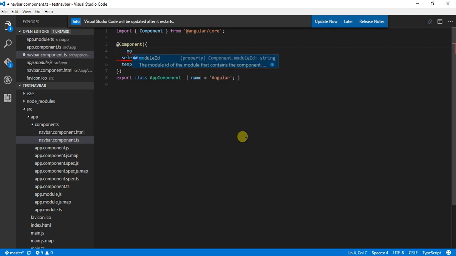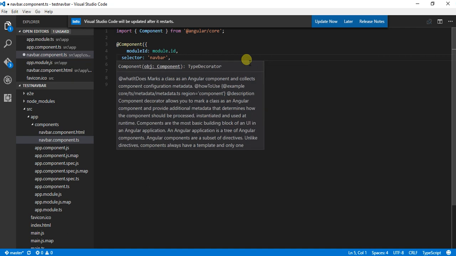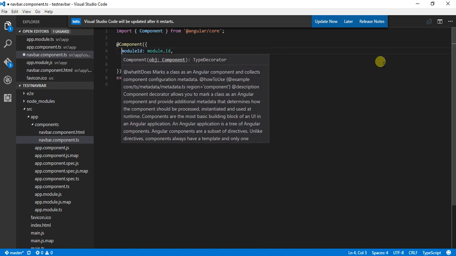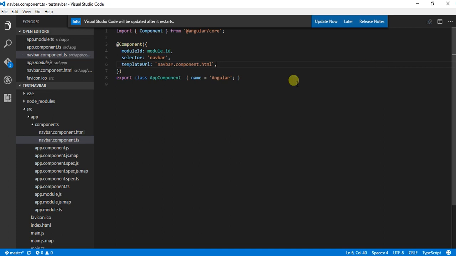For this to be recognized by the compiler, we need to set the module ID, right? So we have got this. Let's rename our app component to navbar component.